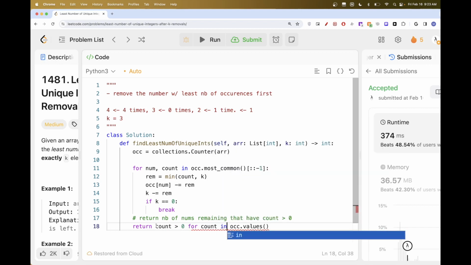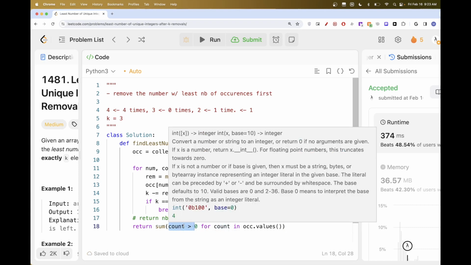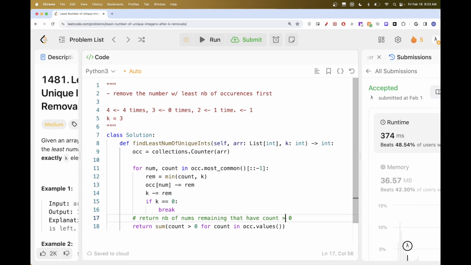Now what do we need? We need to know just how many. And so we can just take the sum of this, because this boolean would be converted to 1 if you do a sum. If it's true, it will be converted to 1. If it's false, it would be 0. So we'll get the total number of the occurrence count values that are bigger than 0.